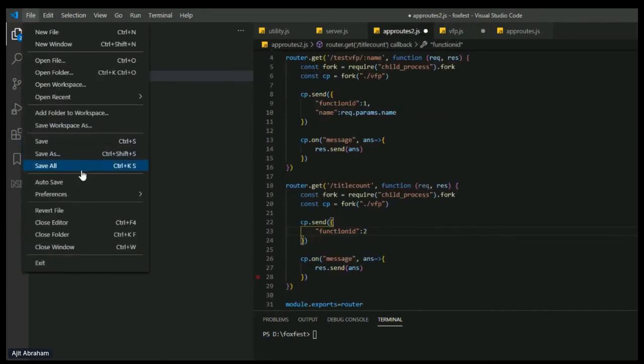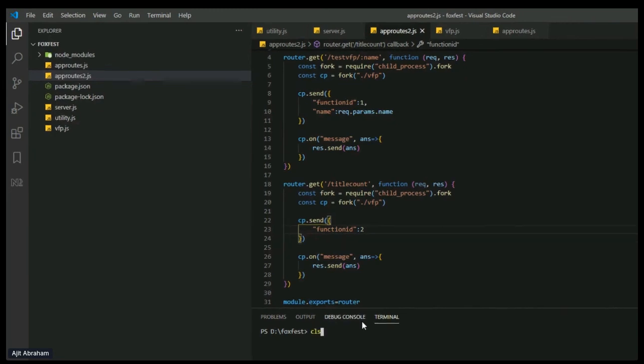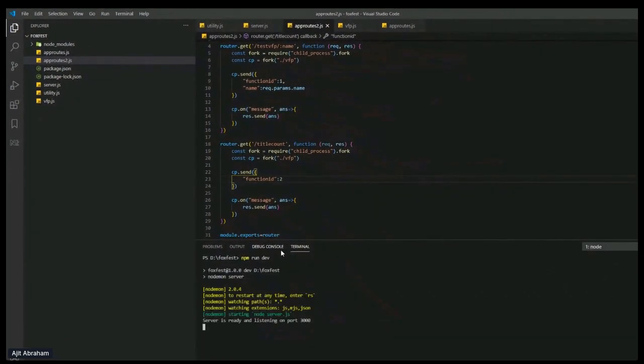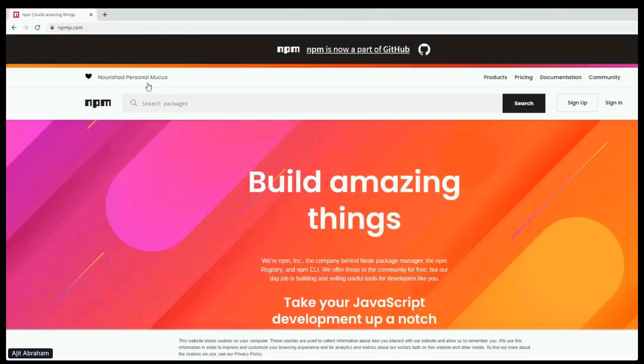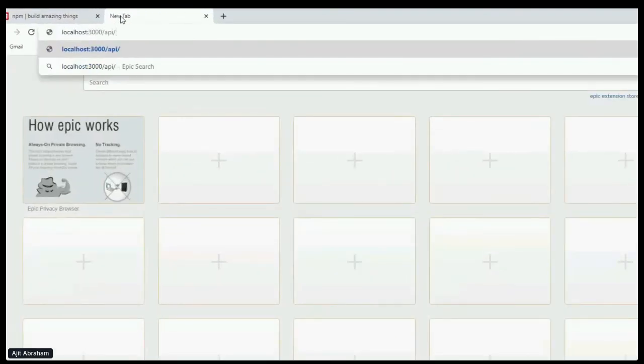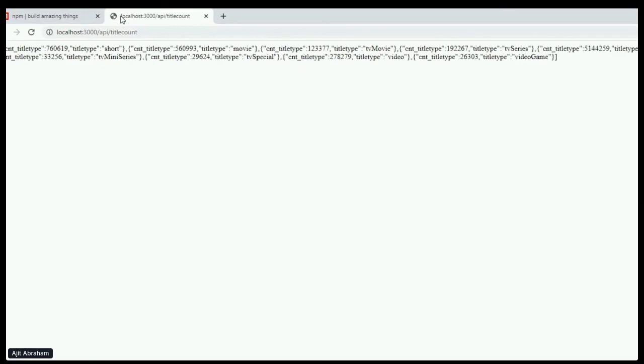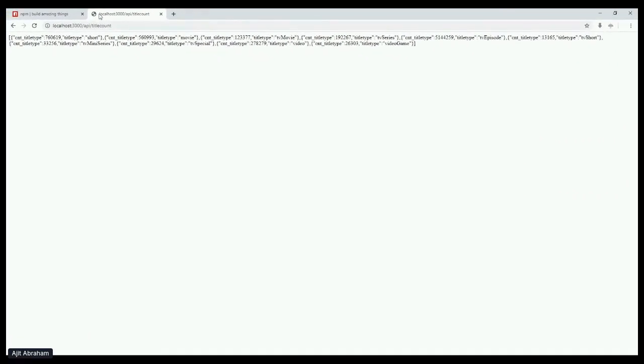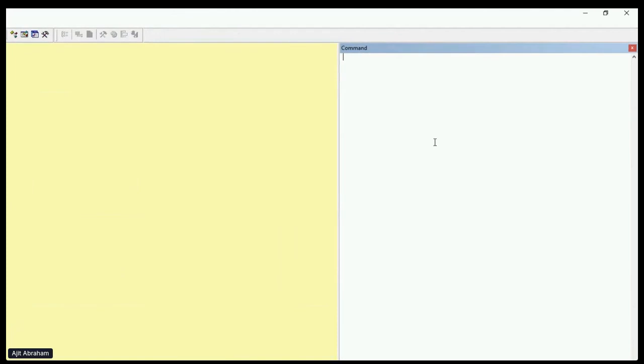Save all, run the server, and let's check in the browser. Bang! We got the JSON from our FoxPro COM from a 7 million record database of 4 GB size. Isn't this exciting, folks? What else can we do?